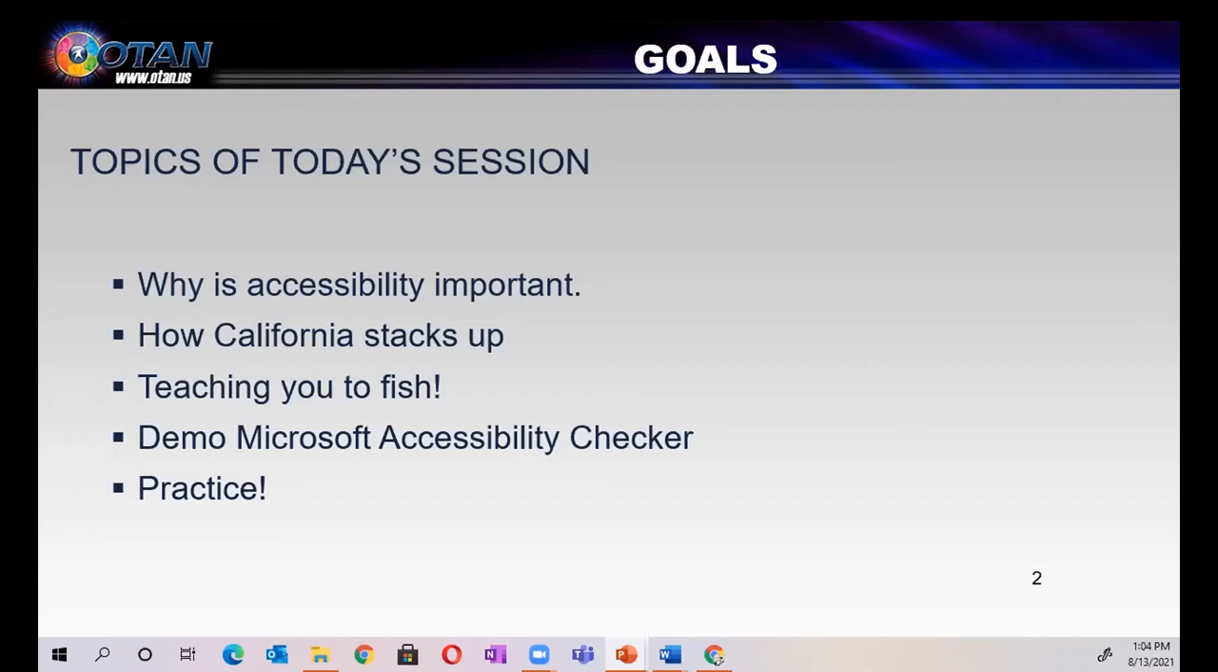And then finally, I'm going to do a live demonstration on Microsoft's accessibility checker, and then we'll have some time to practice. I just want you to understand that the Microsoft Accessibility Checker is specific to Microsoft products. I will not be doing anything with any other products such as Google Tools or any others. There have been some in the past, but pretty much Microsoft is here to stay.